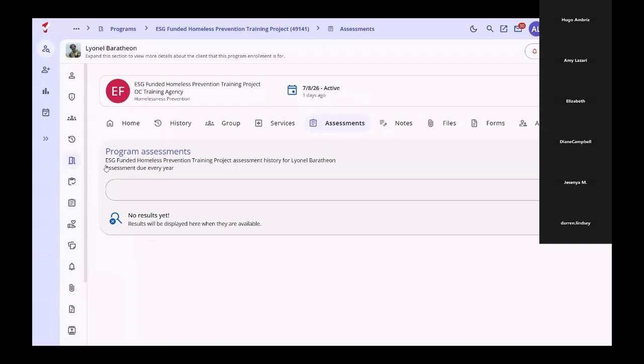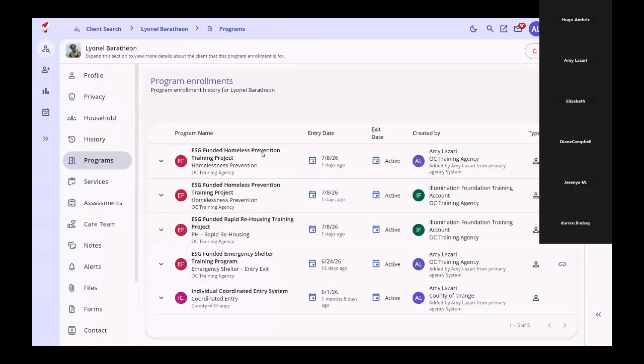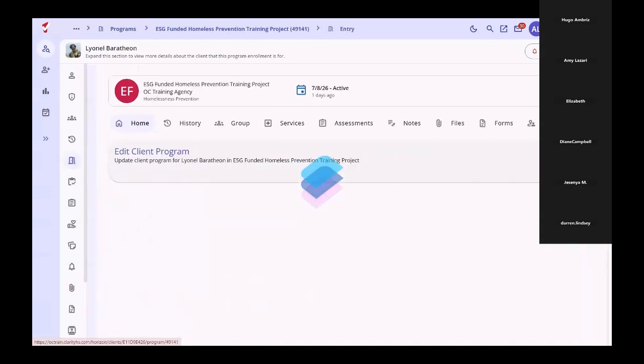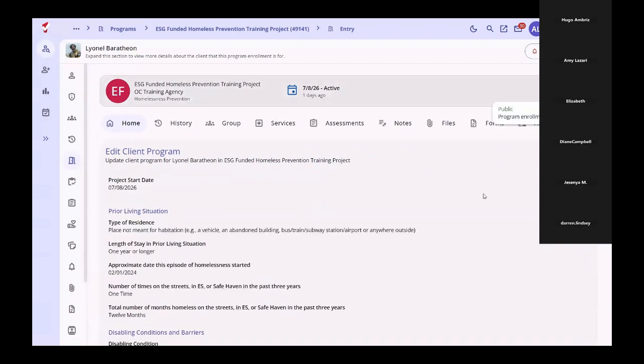So now if I were to review the client's programs by clicking on the Programs tab again under the Program Enrollment History, I can now see that my client is enrolled in the ESG-funded Homeless Prevention Training Project. I can also click on the enrollment to open it or view any data for that enrollment. Additionally, if I decide to make the project enrollment private, I can do so by clicking on the lock icon here.